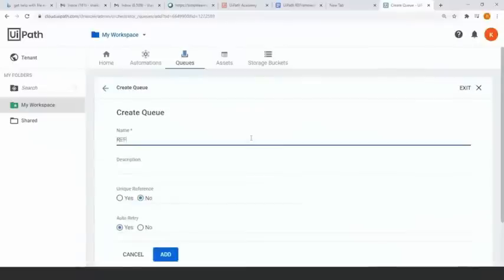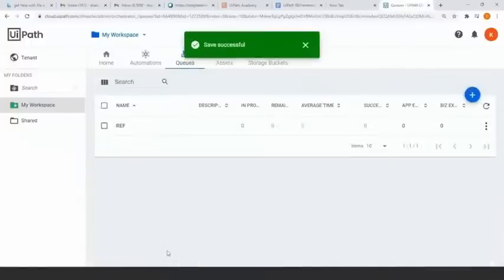I'll enter it as REF. Enter any description if you want. Give unique reference yes and add. And you can see a queue has been added.